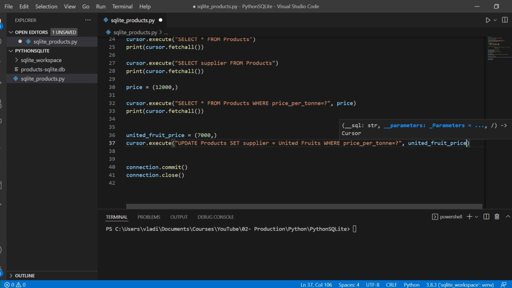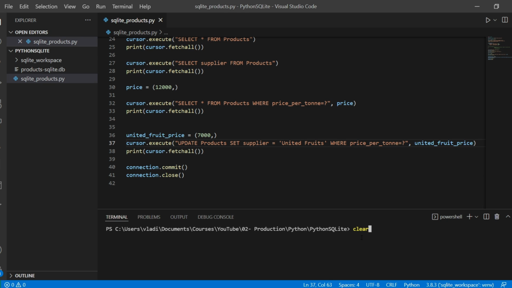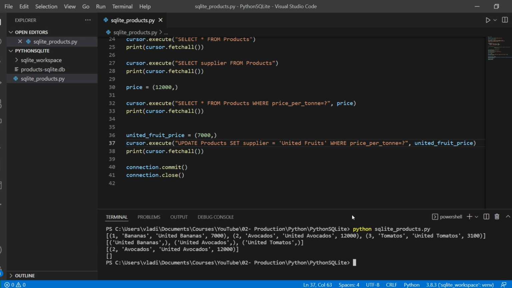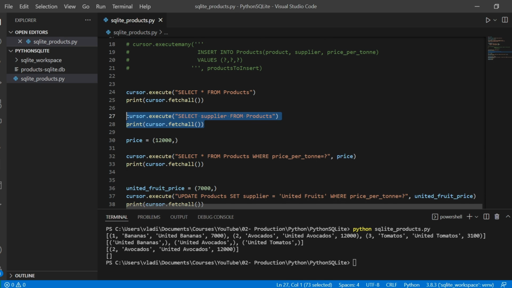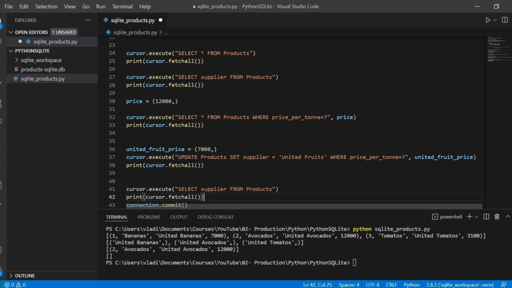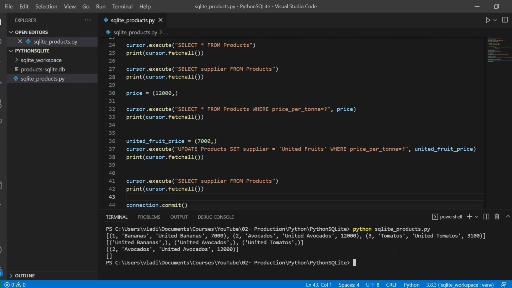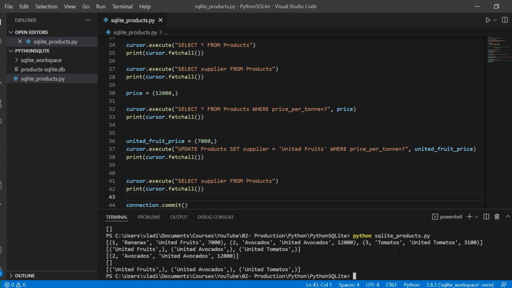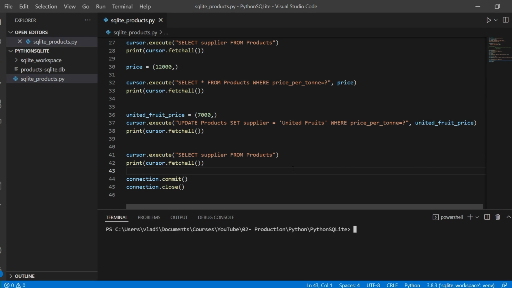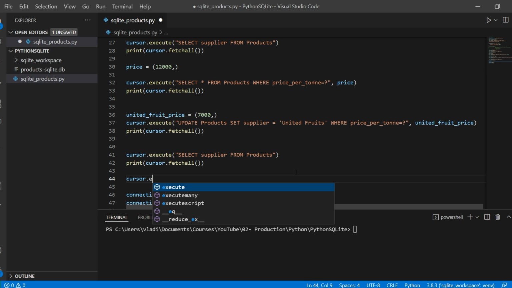I'll copy the print statement, but it is not necessary for the update clause. I'll show you why in a second. Don't forget the quotes around United Fruits because it's 2 words. And as you can see, we have nothing returned because the update query doesn't really return anything. It just updates the value inside the table, so in place. Basically, to see the changes, we'll need to read the data from the table again. So we perform the select supplier query, and as you can see, the first value is United Fruits, where United Bananas used to be.